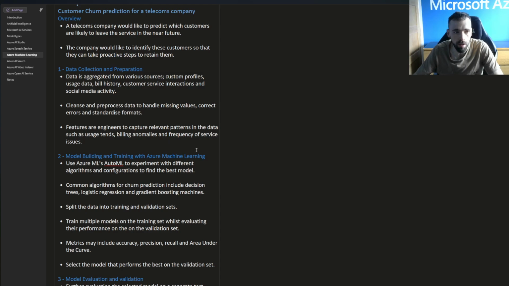And step one is to aggregate data from various sources: customer profiles, usage data, billing history, customer service interactions, and social media activity. So the more data that we can get, the better, and the more accurate that the Azure Machine Learning model is likely to be. We cleanse and pre-process that data to handle missing values, correct errors, and standardize formats.